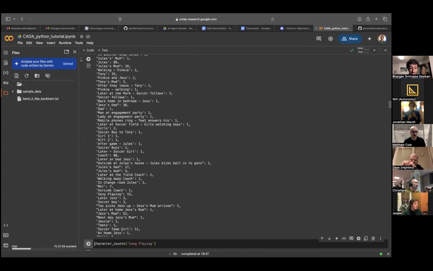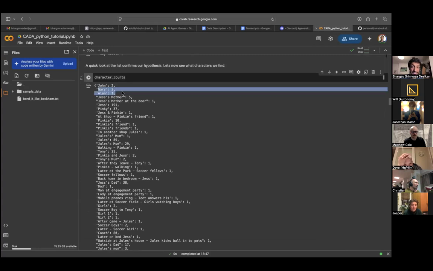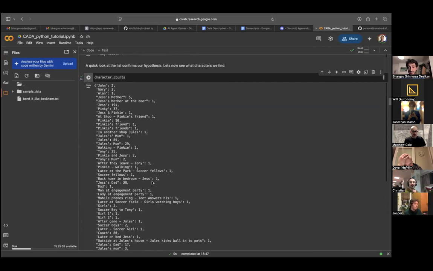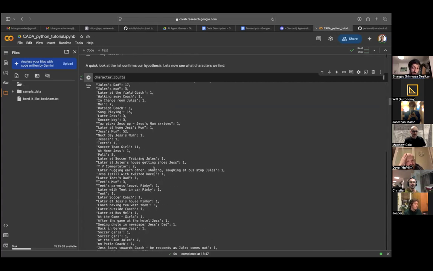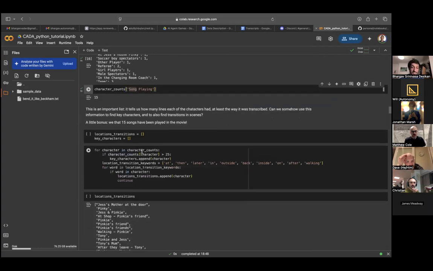And now let's look at the character counts. John only shows up twice, Gary, Alan, but then you have Jess, one of the main characters, who shows up 191 times, Pinky 37 times, and so on. This kind of data structure, called a dictionary, allows you to map who the character is and how often they're showing up, right? Also, a little fun fact: there are 15 times in which a song is being played, because that also shows the song playing. So now we have all of these characters linked to the character texts, right? So we have all the characters from the film extracted.